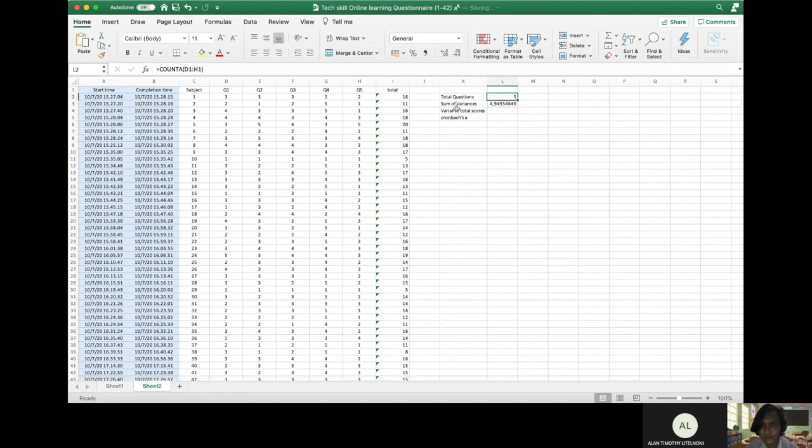for the total of questions, you just basically equal sign, COUNTA, parenthesis, and then drag Q1 till Q5, or however many questions you have, and then you're gonna get the sum of it, or the total of it.